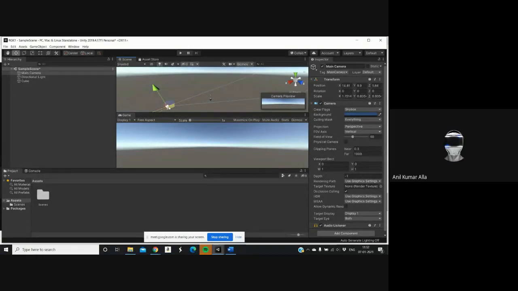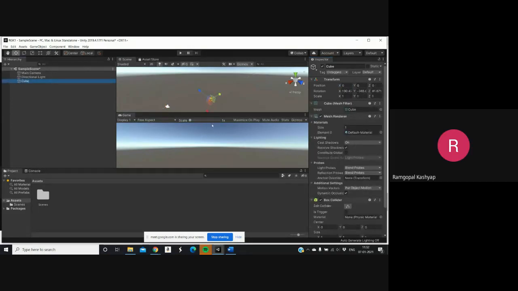See this. You are 14 meters away from the object. So first thing, go to your cube. Make sure your cube is at 0, 0, 0, right? Yeah, 0, 0, 0. So go to your main camera.